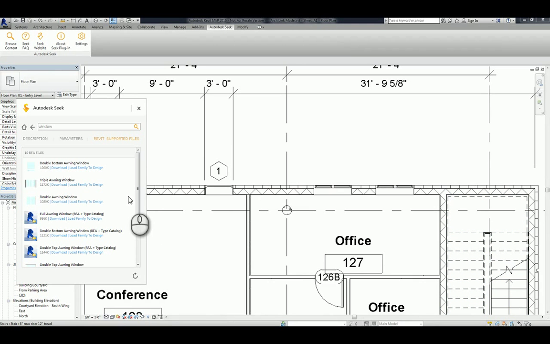Once you're done placing your Revit families and you'd like to go back to the home page to search again for a different Revit family, simply select the Home button and it'll start you back over at the top.